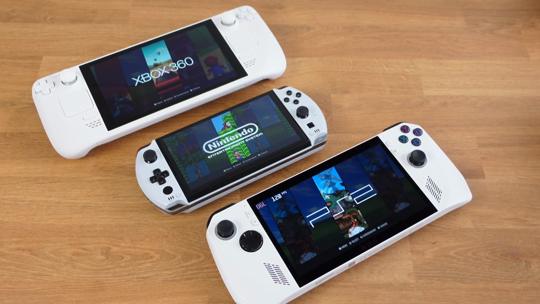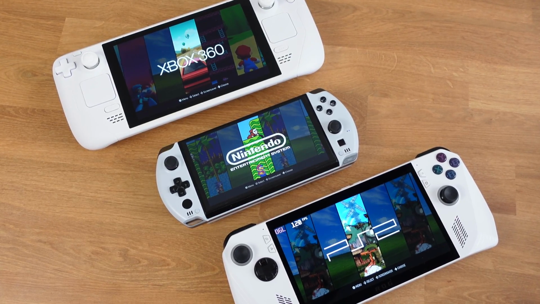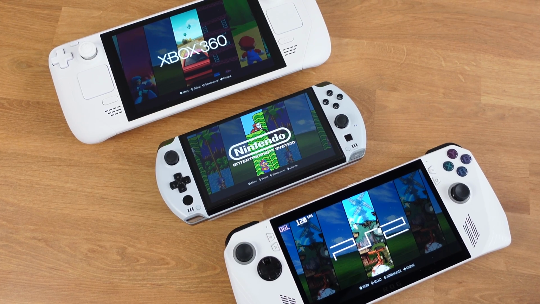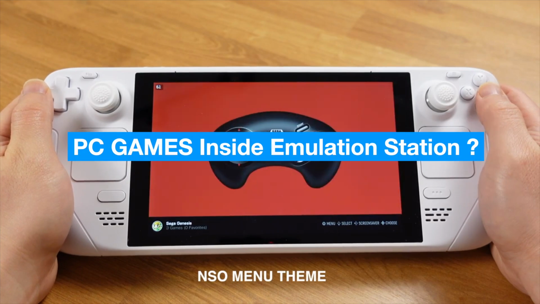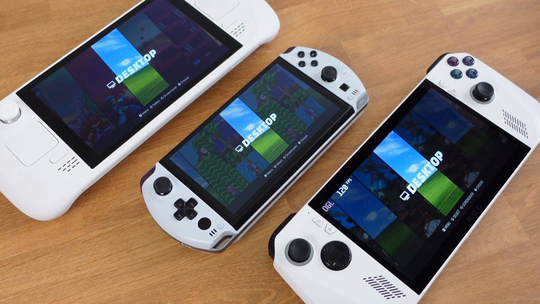If you are using Emulation Station on your Steam Deck or Windows device to manage your emulation games, that's fantastic. But can we add PC games into the Emulation Station? The answer is simply yes.